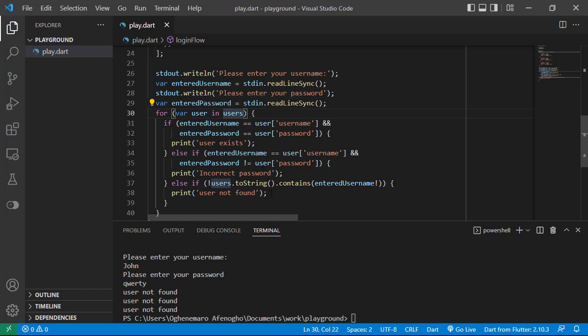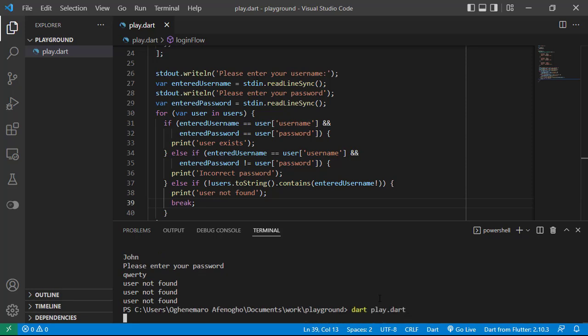So what we're going to do now is, once we've checked to see that the user does not exist in the entire list of users, we're going to break out of the loop. Okay, and when we break out of the loop, we're going to run the check just once. So we'll run that again now and see.